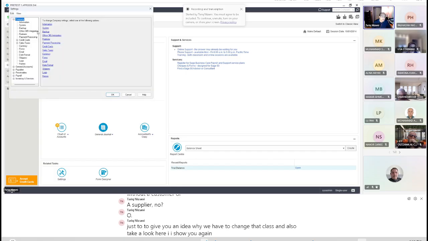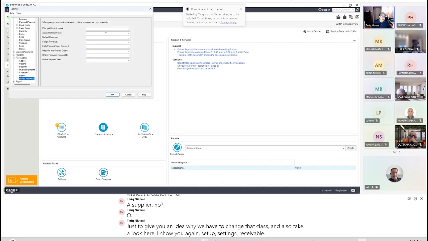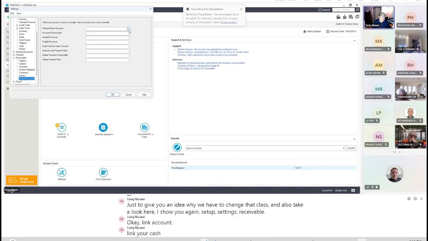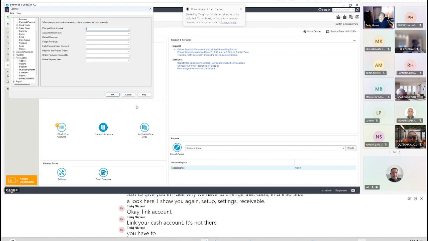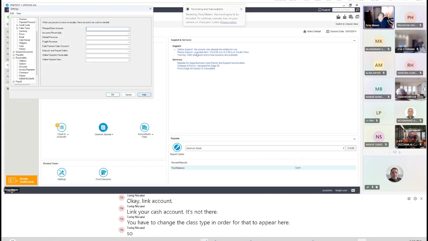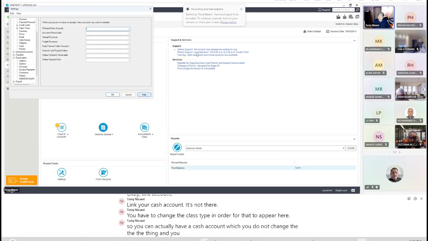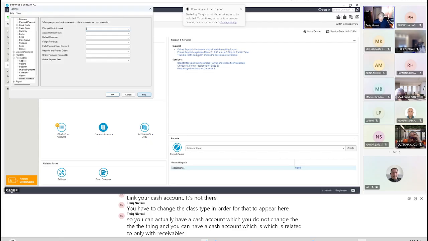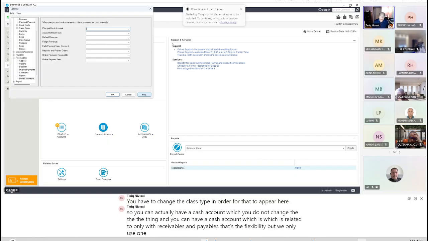Also take a look here. I show you again: setup, settings, receivable. Okay, link account. Link your cash account. It's not there. You have to change the class type in order for that to appear here. So you can actually have a cash account which you do not change, and you can have a cash account which is related only to receivables and payables. That's the flexibility. But we only use one cash account.